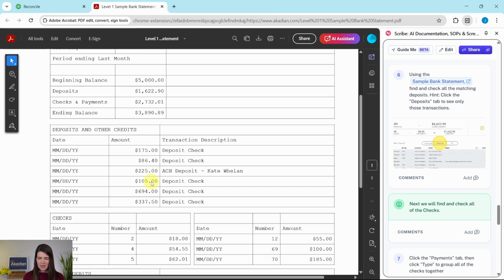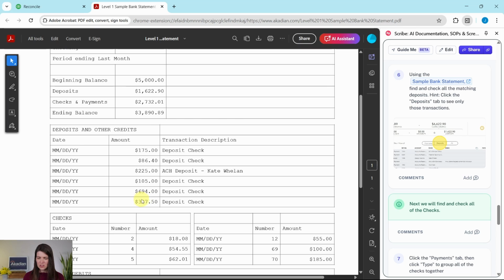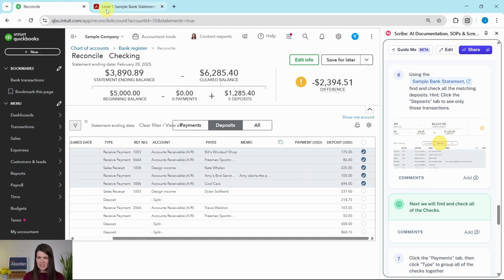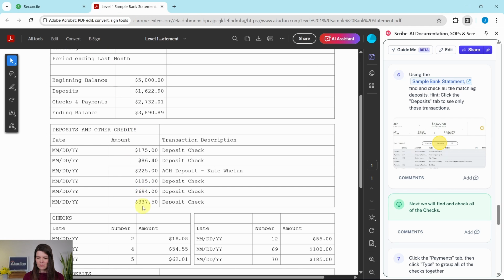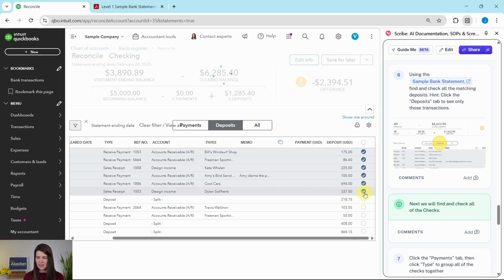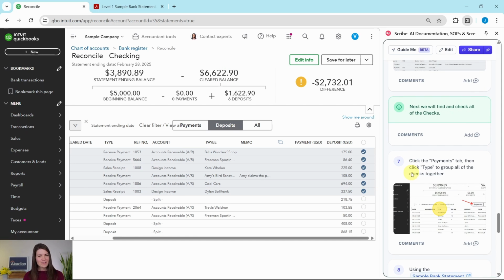Then we have a deposit check for $105. Let's take a look. It is the next one from Amy's Bird Sanctuary. Then the next one is for $694, a deposit check once again. That one is right here next from Cool Cars. Go ahead and click on that. And then one final deposit for $337.50. That deposit check is from Dylan Solfrank. So that is the next one. Click on that checkbox or that circle. All right, so we have finished all the deposits. Let's move on to the checks.